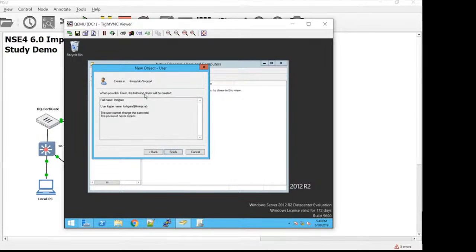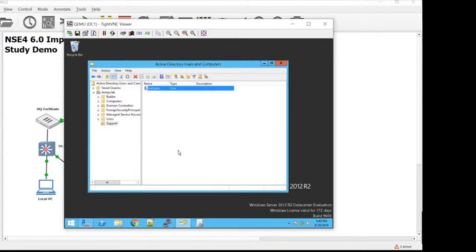All right, now the FortiGate will have its own thing. It can do its own thing. So good times there. All right.